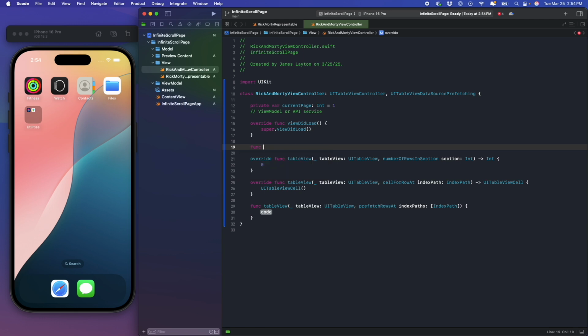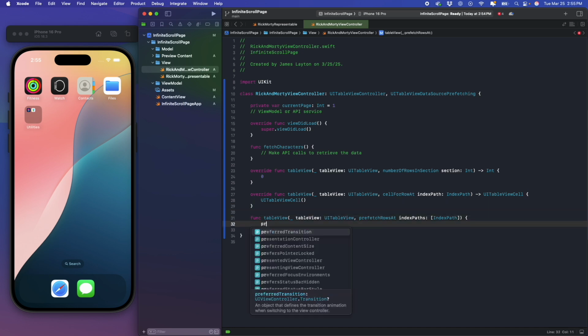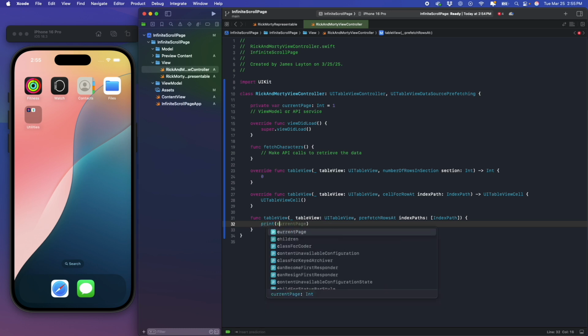We're going to call it right here. I'm going to call fetch characters. And we're going to make an API call here to retrieve the data, which will also be called right here. Okay, so now we have this controller.